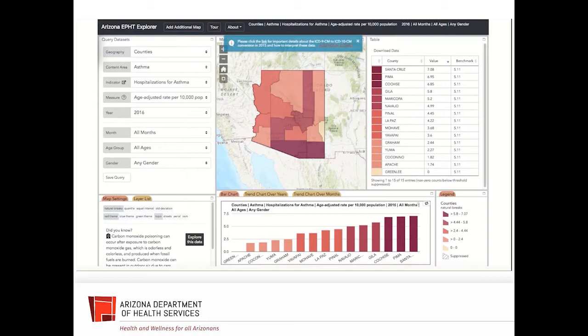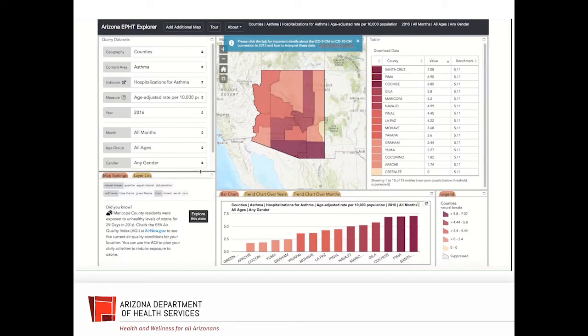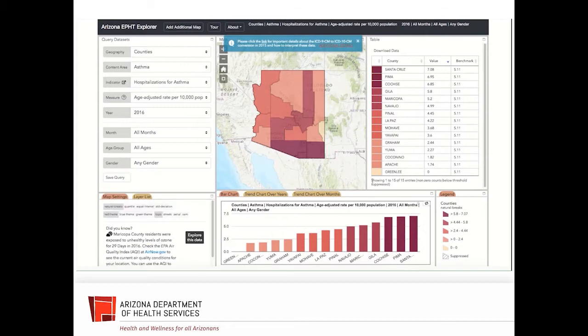Let's orient ourselves to the Data Explorer. We'll be starting with the Query Dataset panel on the left-hand side of the page. As we use the drop-downs to define our query, results will be displayed as a map, a table, and a chart. Map settings are found in the lower left-hand corner of the screen, and a legend is found in the lower right-hand corner of the screen. The size of any of the panels can be adjusted by clicking and dragging the gray dividing bars.